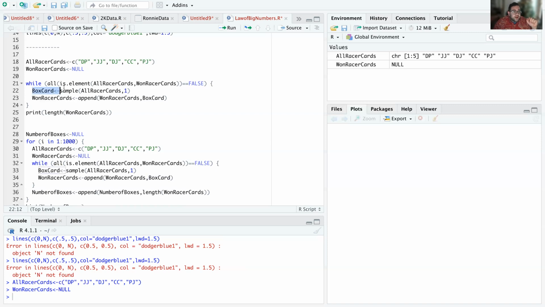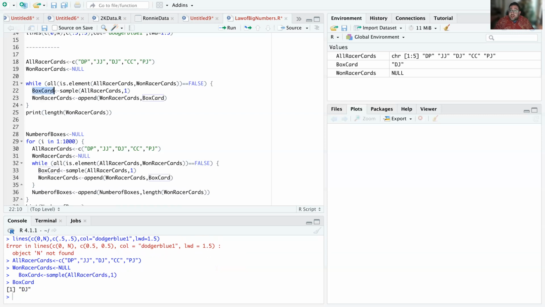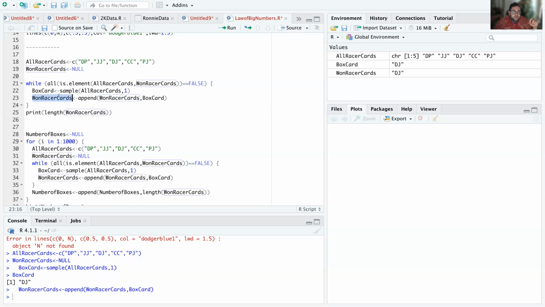So for instance, let me step forward a second. Then you have the box card. This is going to happen every time you open a box of cereal. It's going to pick a random sample. It's going to pick one of the all racer cards at random, and you're going to say, this is the card I got when opening this box. Okay, so let's see what happens. I'm going to run that line of code, and you see that I got the DJ card. Cool. What I'm going to do now is append it. I'm going to add DJ to all of my race cards. Okay, let's see how that looks.